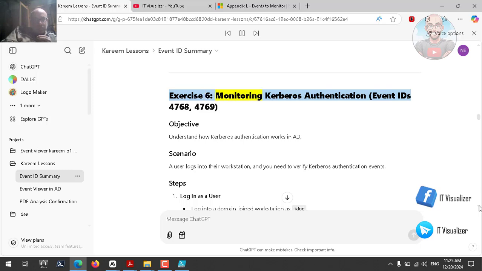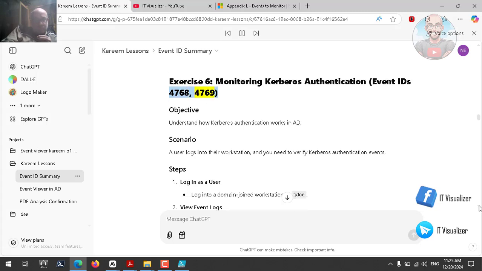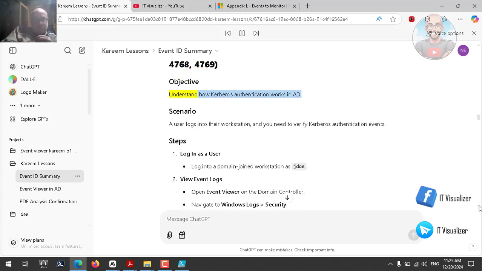Exercise 6. Monitoring Kerberos authentication. Event IDs 4768, 4769. Objective: understand how Kerberos authentication works in AD. Scenario: a user logs into their workstation, and you need to verify Kerberos authentication events.